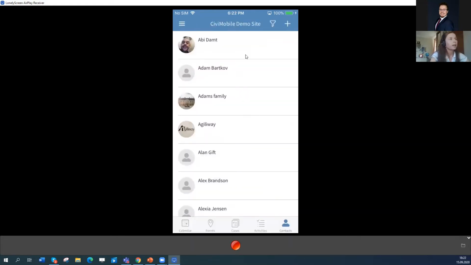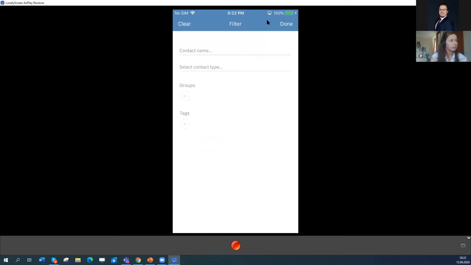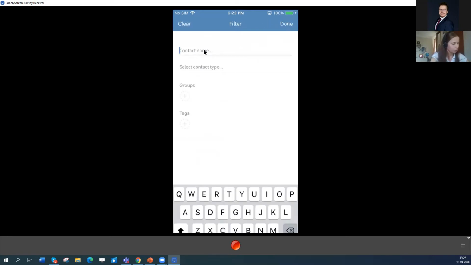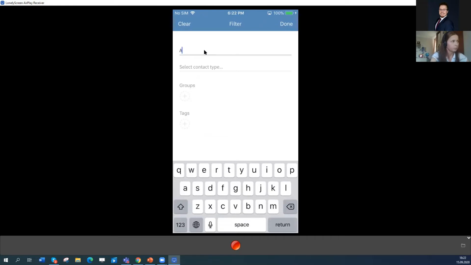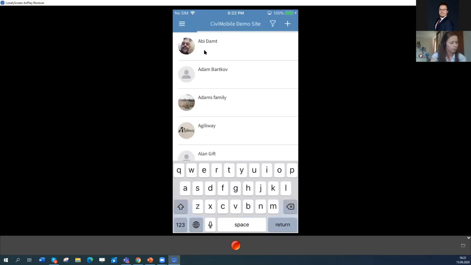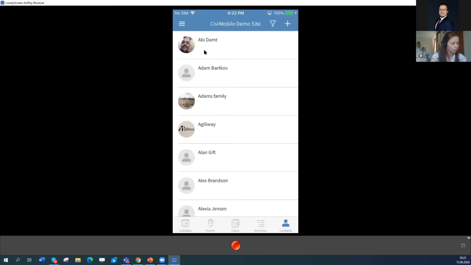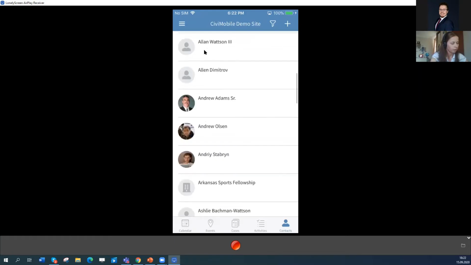Okay. And here we have some special icon for filtering contacts. Here I can filter them by name or letter. Yes, we can put like A. Let it be, done, and I will see on all contacts who has A.